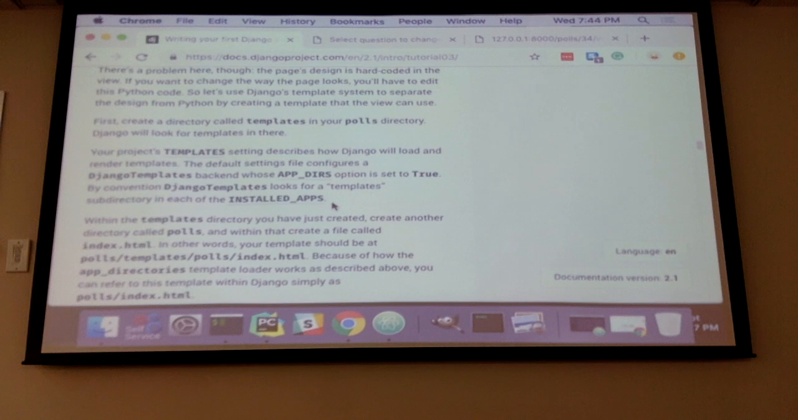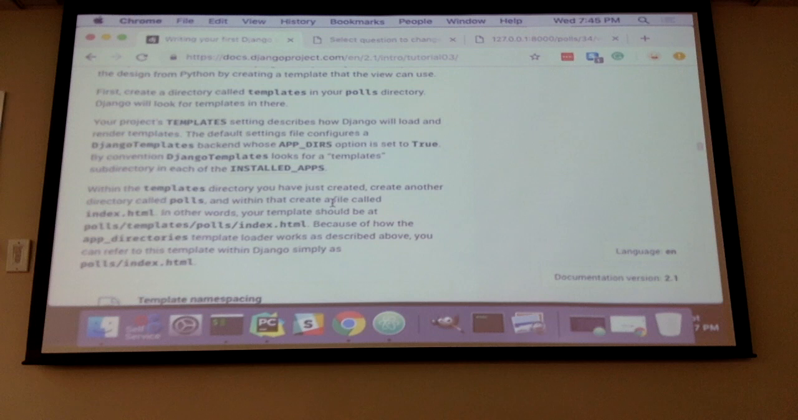Your project's template setting describes how Django will load and render templates. The default settings file configures a Django templates backend whose APP_DIRS option is set to true. By convention, Django templates looks for a templates subdirectory in each of the installed apps. We just created a templates folder in the polls directory. When the APP_DIRS option is set to true, Django by default looks for a folder called templates. That's what that means to me.